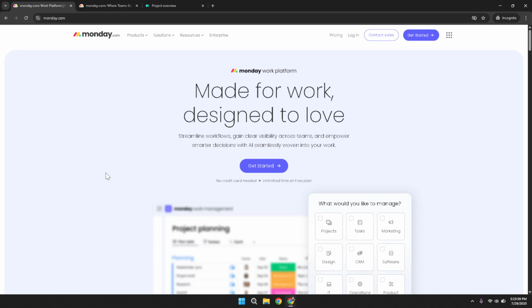To get started, you'll need to head over to Monday.com. Go ahead and open your web browser and type in the website address. That's Monday.com. Once you're on the home page, look towards the upper right corner where you'll find the Login button. Click on it to proceed to the login page.